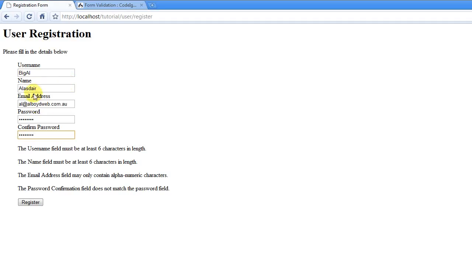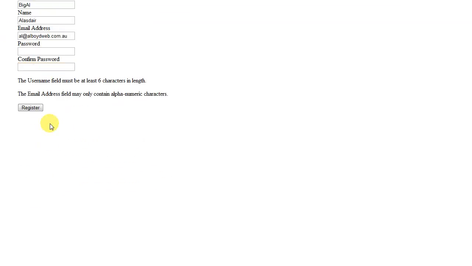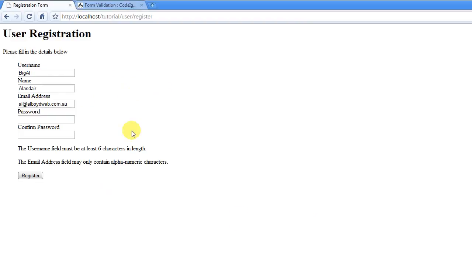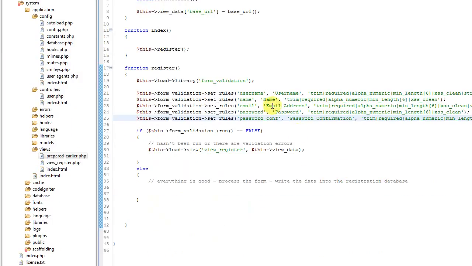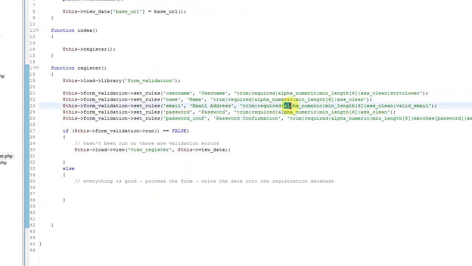So let me do something that's wrong. Actually, username's wrong. It's got to be more than 6. All right. So register. Username field must be at least 6 characters, and the email address field may only contain alphanumeric characters. Okay, so that's wrong. So let's go back. That's because I just copied and pasted all this. So obviously alphanumerics are wrong in the case of an email. So this should be okay now.